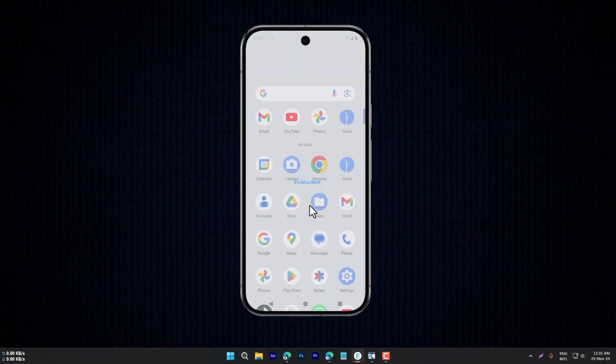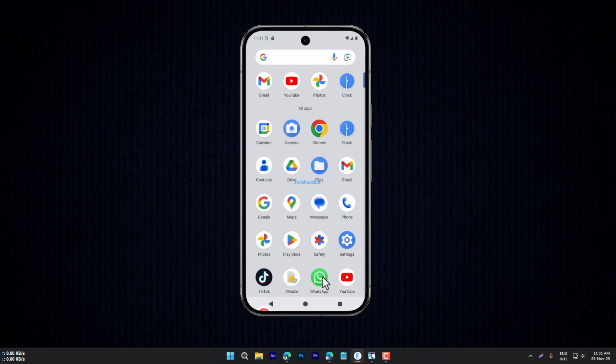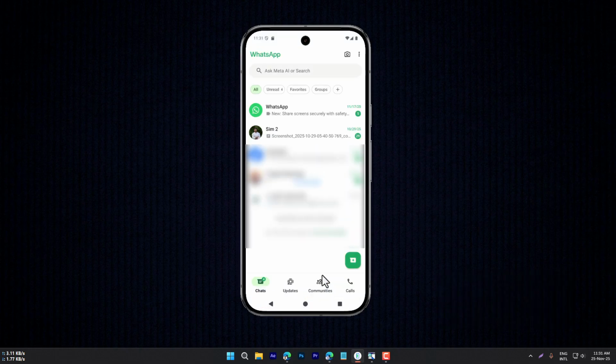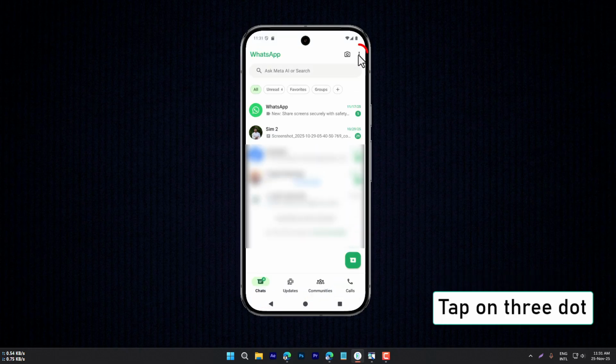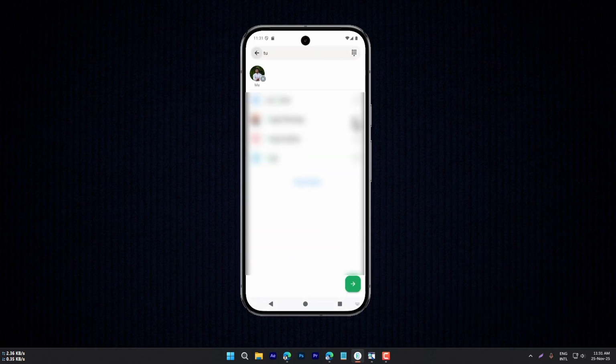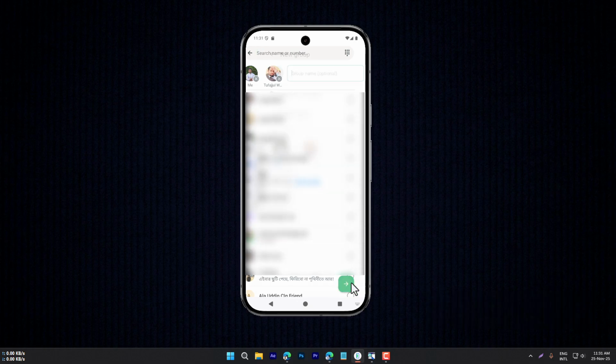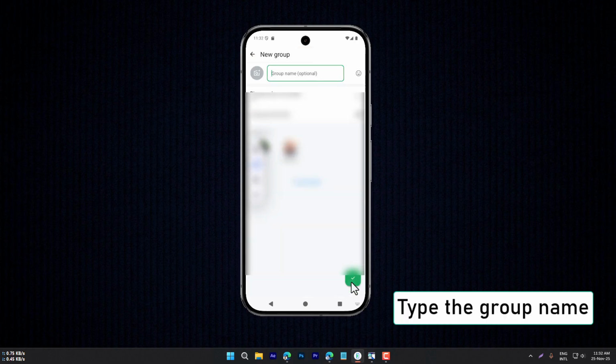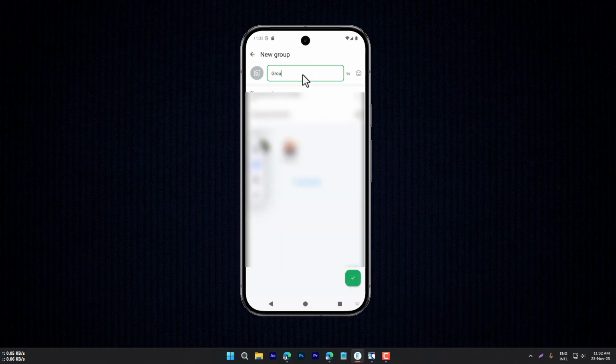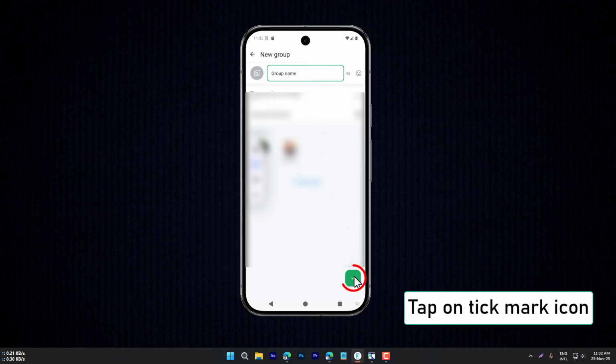First, open WhatsApp on your phone. Tap on the three-dot menu at the top right and choose New Group. Select Group Members. Then tap the arrow icon to move ahead and type the name you want for your group. Once you're done, tap the tick mark icon to create it.